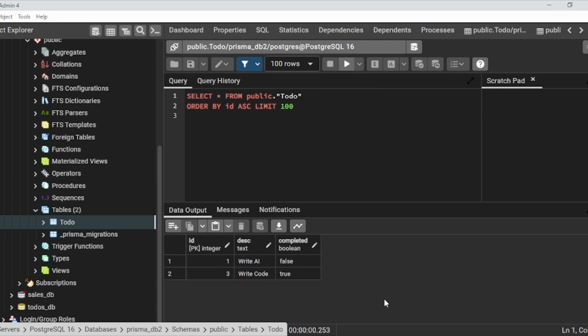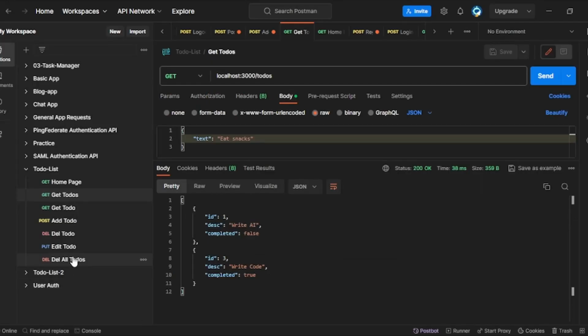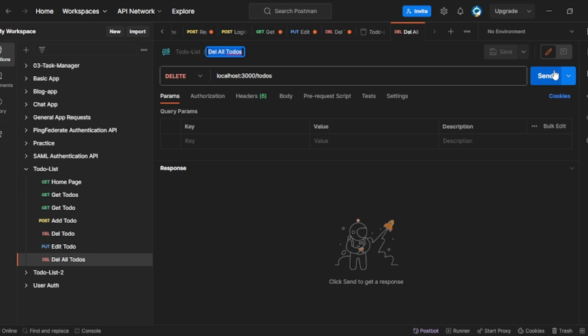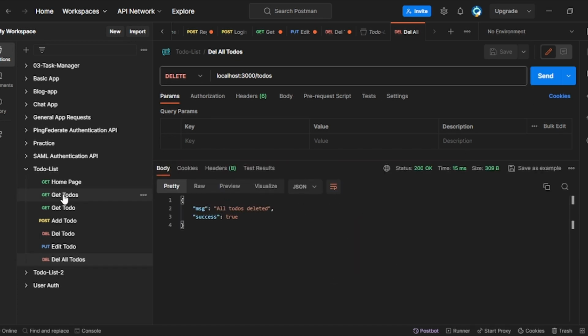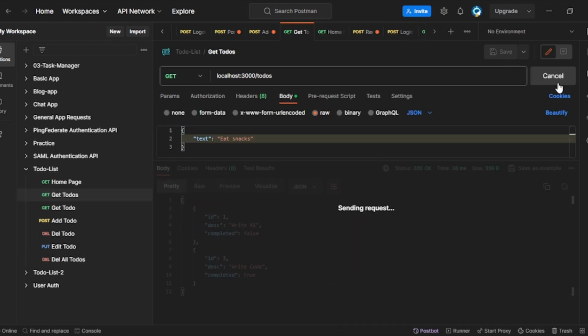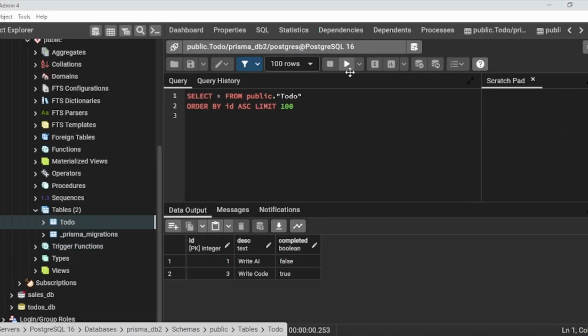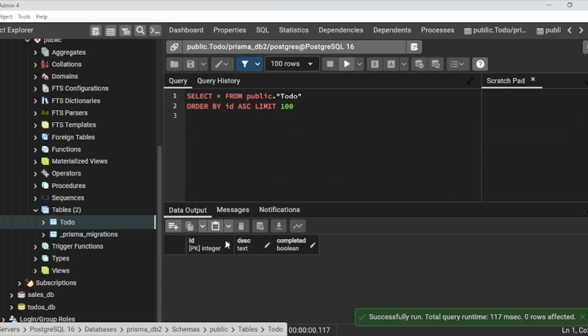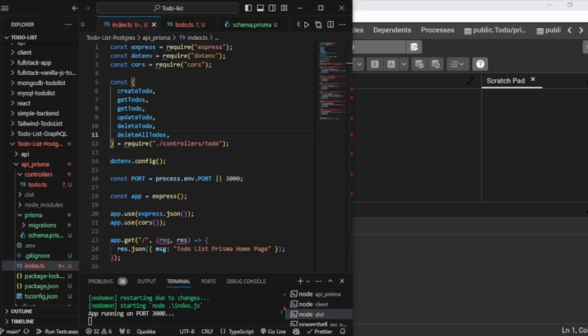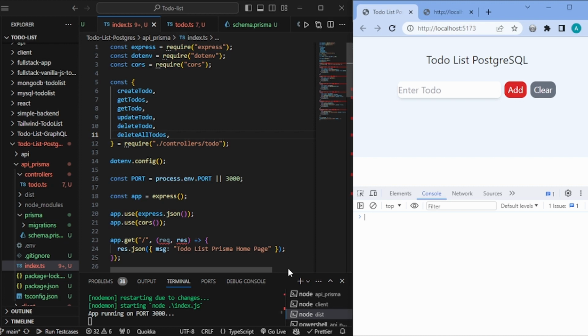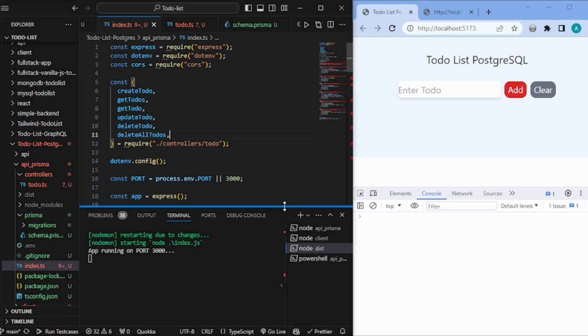And now we will use delete all to-dos to see if both of these things are gone or not. So delete all to-dos, send, all to-dos deleted, get to-dos, send, we have empty, and we will go to pgAdmin, run this thing again, and as you can see we have nothing. So that means it also works. So we have created our to-do list application using Prisma also.